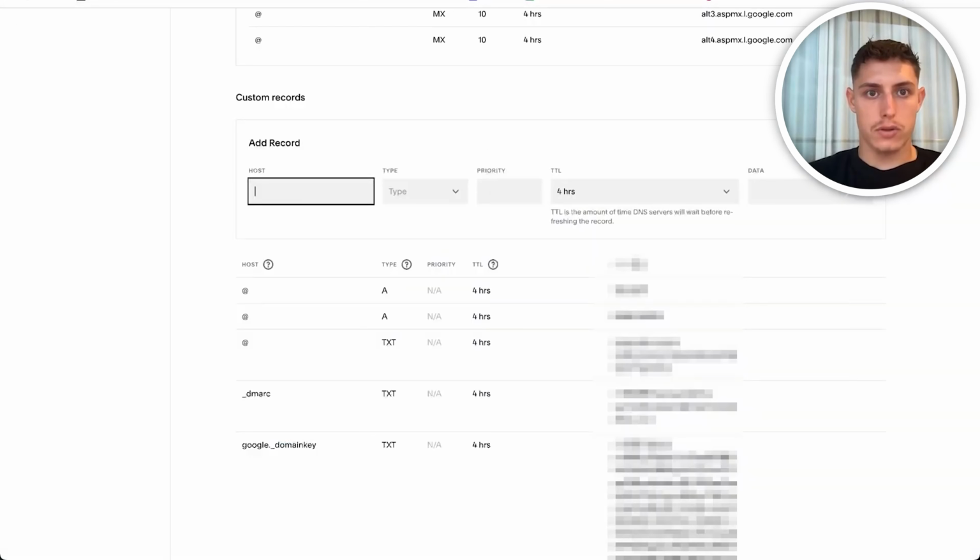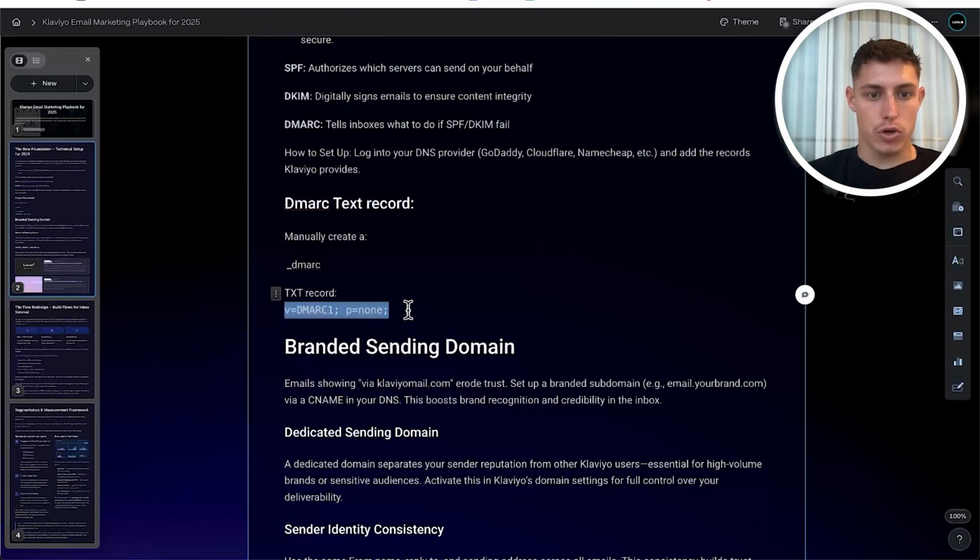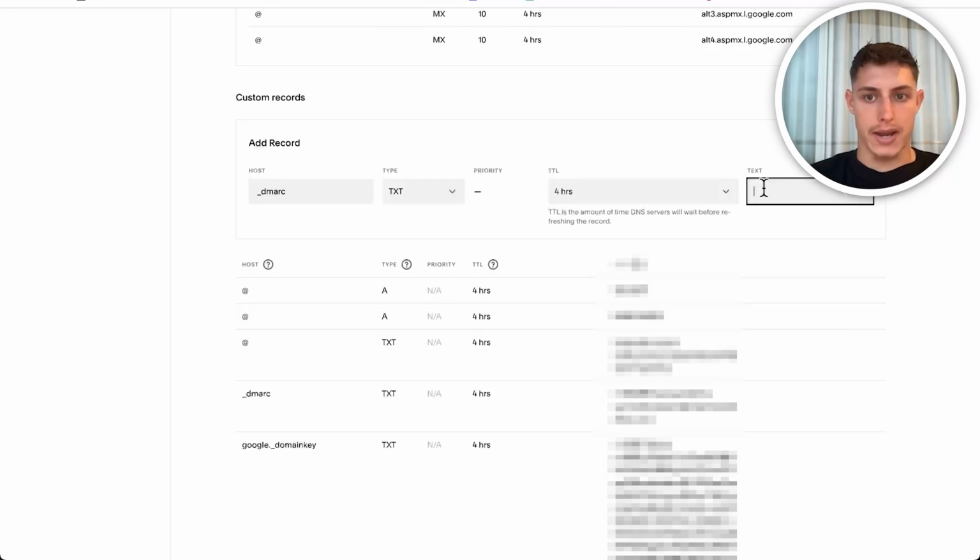Come back over to Squarespace. DMARC is going to be your host. Type is going to be TXT for the record, as I put that here. Text record. And then you're just going to copy and paste this bit at the bottom, and then you're going to go ahead and add that into the text at the end. Then click save. That's literally it.